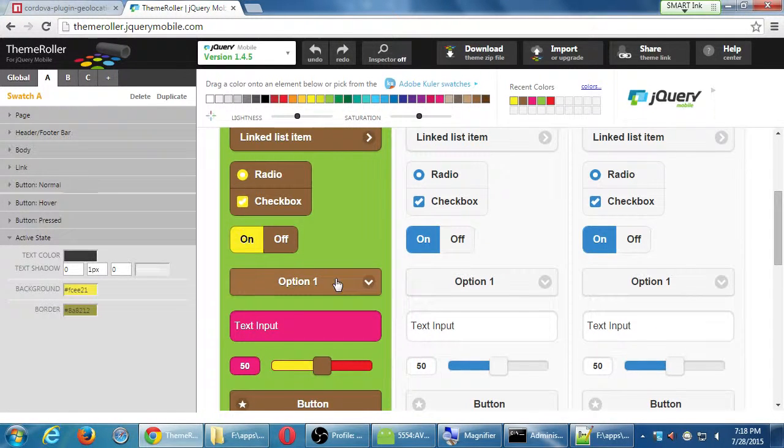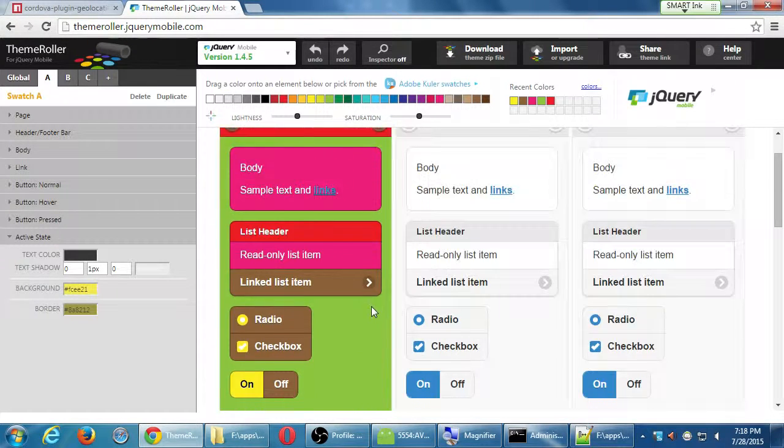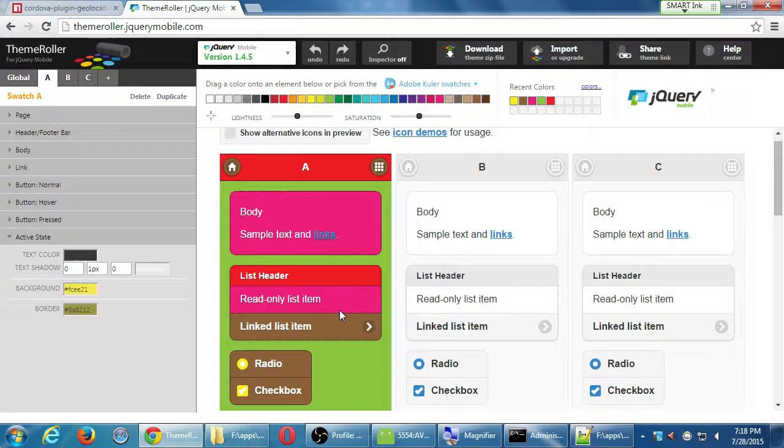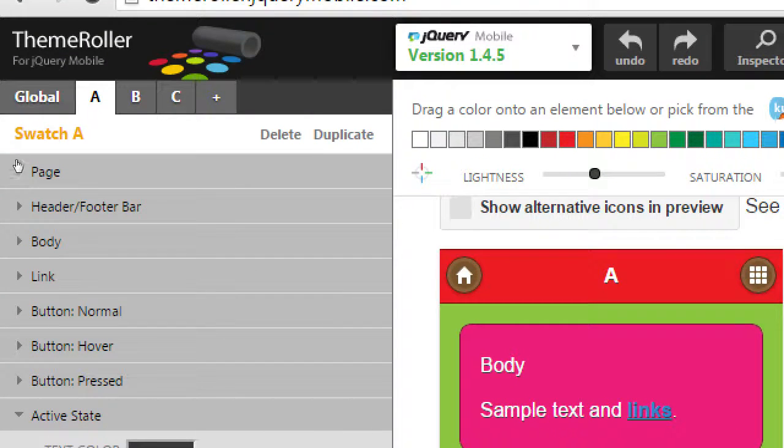So you should just be seeing what elements are available for us to edit. I'm dragging and dropping, but I can fine-tune, because on the left side I have a variety of elements that I can edit. For example, at the top here it says I'm editing style A, or swatch A, actually, they call them swatches.